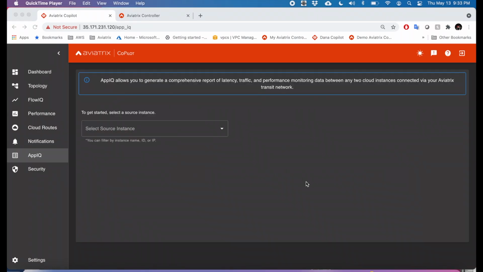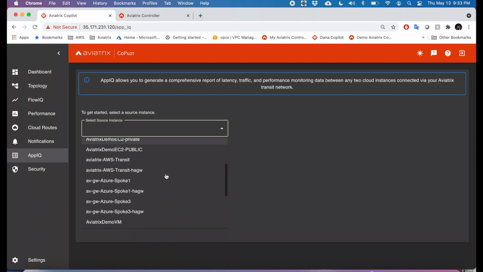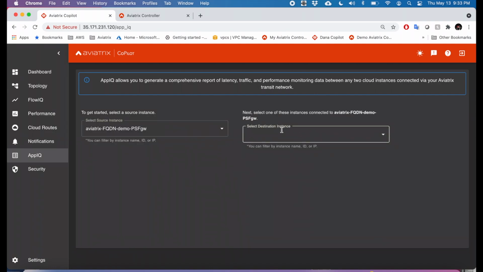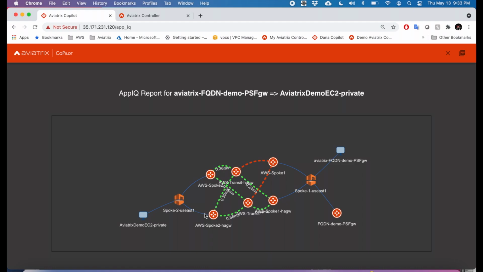Next up is AppIQ. This allows us to run a report from instance to instance to see all sorts of information. So let's run that report and see what it generates. We'll select two different instances running in my network and then run the test. All right, so what we're going to be able to see here is the path to get from source to destination. You can see it hits these gateways and goes across this multi-cloud transit environment. And you can also see that some links are up or some links are down. In this case, this peering is down.